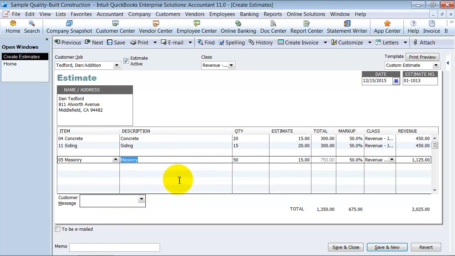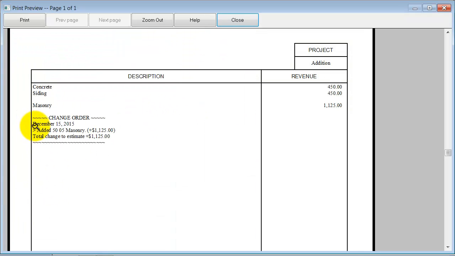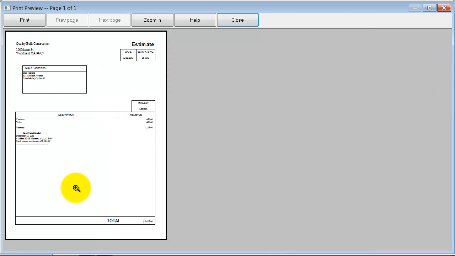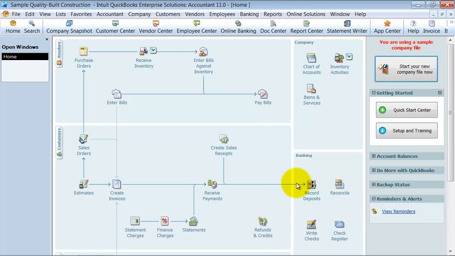All right. So now when I do my print preview, notice here it adds this change order stamp here so that the customer knows all along the way what things have changed. Okay, so it's the same estimate. Something was changed though since it was originally saved, and here's what it was. All right. So that is how to create an estimate.